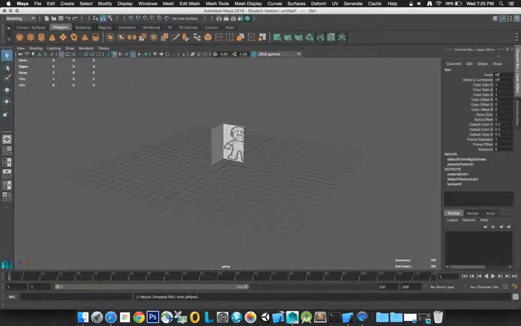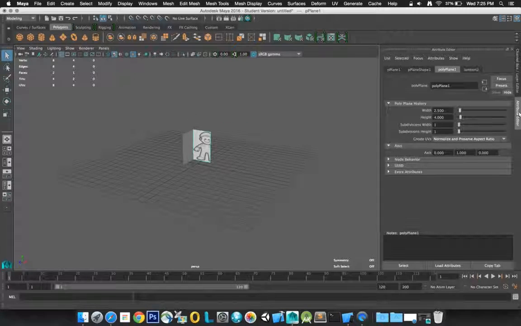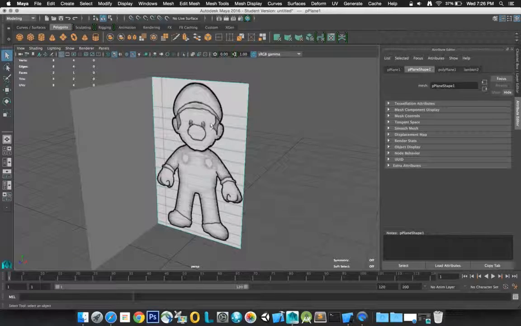Minimize Hypershade for now. So for whatever reason, our image seems to be hanging off, even though we set it to the correct ratio. Go over here to my attribute editor, and I'll create UVs. Just go to normalization off. There it is. That's the look we're looking for. I'll zoom in or hit F. And there's one plane done.